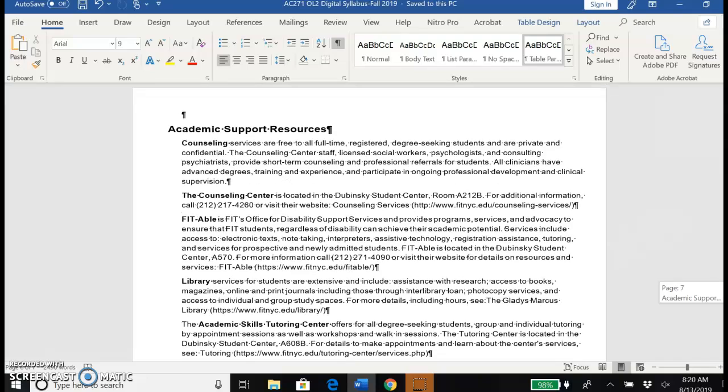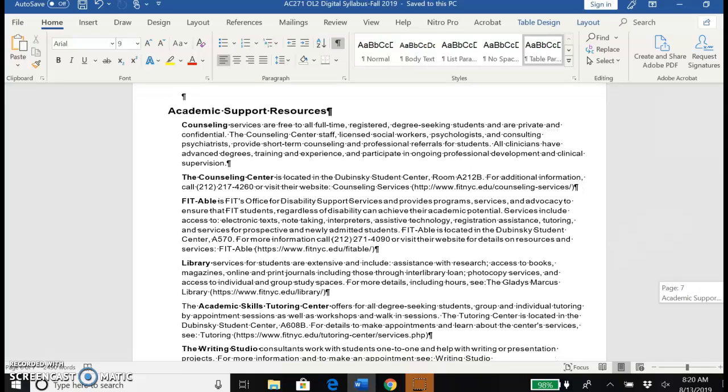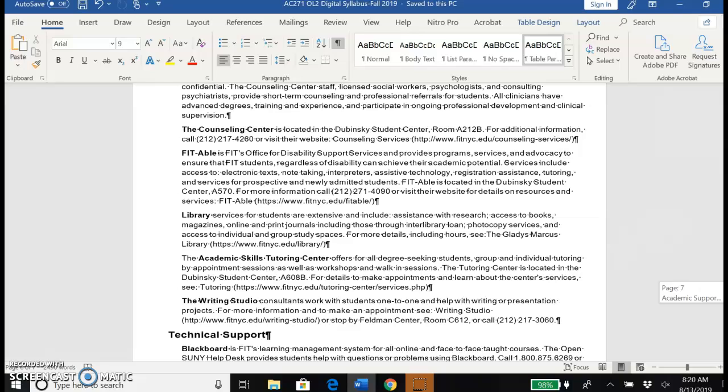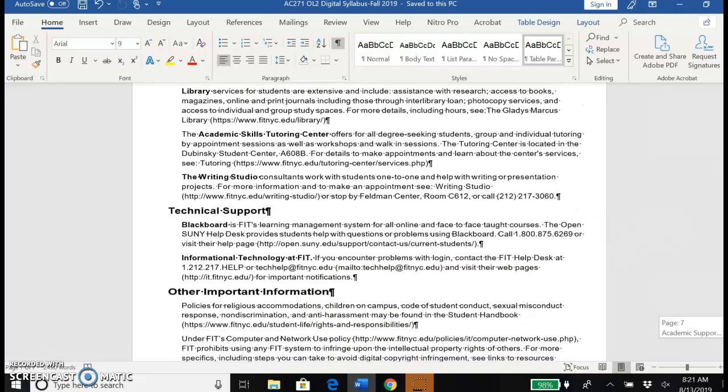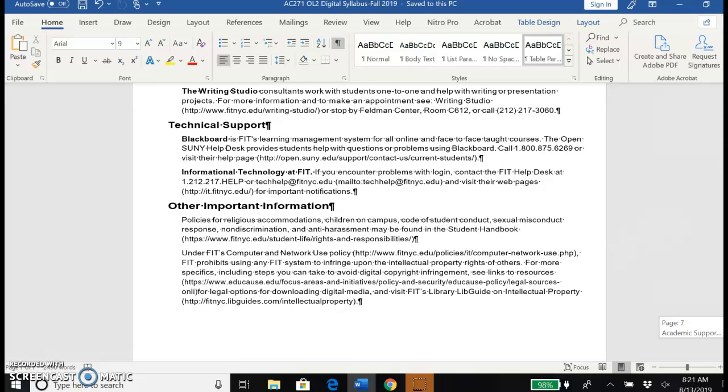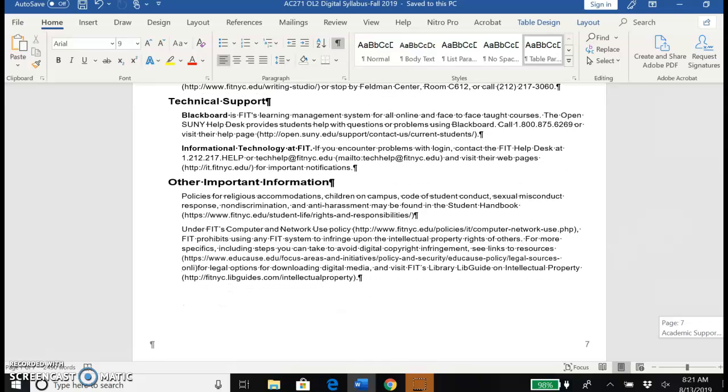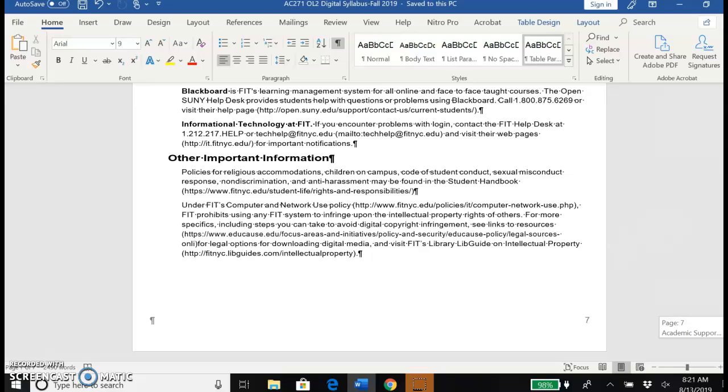Here are some academic support resources: counseling, Fitable. The library is something I recommend you get into using if you haven't been doing so. There's an academic skills tutoring center and a writing studio where they'll help you on written and presented material, and I suggest you take advantage of that too. Here's technical support for Blackboard, and our IT staff is also very good and can help. Here's some other important information.